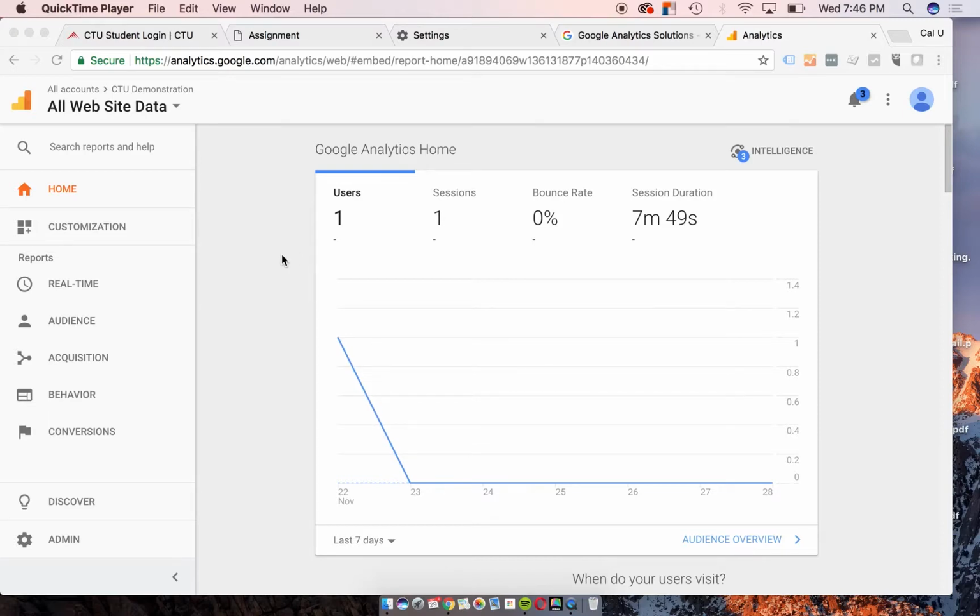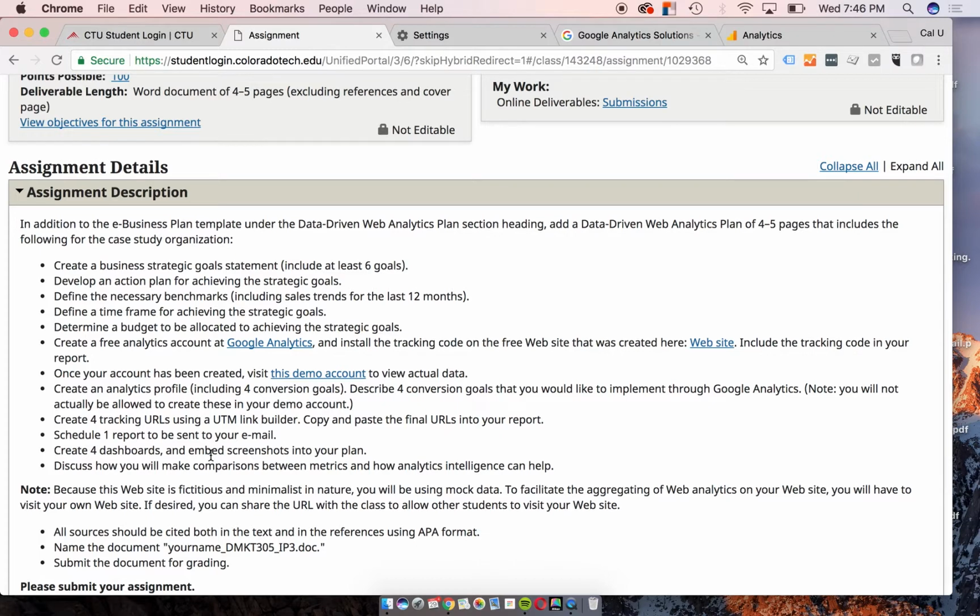and show you an example of how we set up goals within our analytics account. So if we're looking at the assignment details here, one of the first tasks you need to do for setting up your analytics profile is to create an analytics profile including 4 goal conversions.